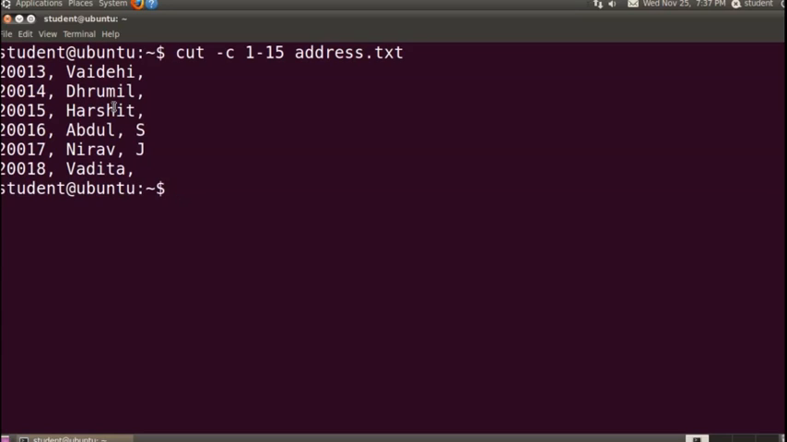Then the cut command can treat values separated by delimiters as separate fields by using -f. Observe that we have used a comma as the delimiter in the address.txt file. Thus, to extract roll number and first name only, we execute the following command: cut -d, then space. With the delimiter we are using, d means delimiter, so we have used d. Then in double quotes we mention what delimiter we are using, comma.